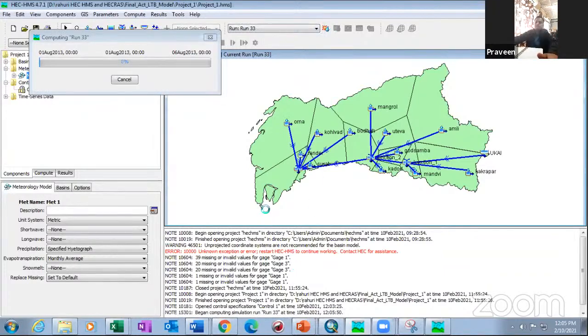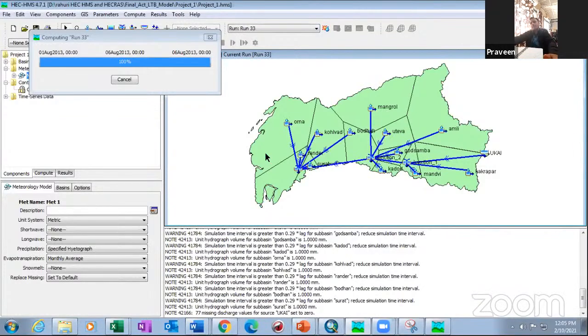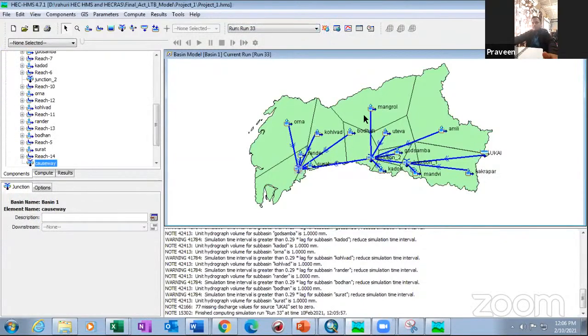Once you run, it will complete. Once this run is completed, I have to select run 33 and click on the compute option. Once you click, then I come here, and I can visualize my complete discharge.